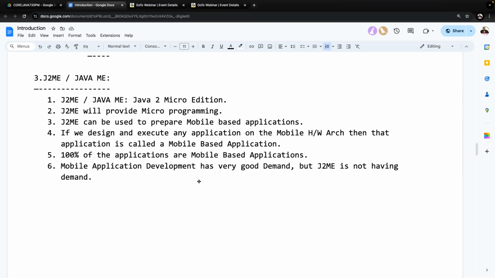But it's one of the parts inside Java. Nobody requires it, because no demand is available for it now. Because of that, J2SE and J2EE are what we have to understand majorly. J2ME is not at all required. Guys, this is exactly what I'm telling you about Java and its parts. Are all of you getting my points clearly or not?